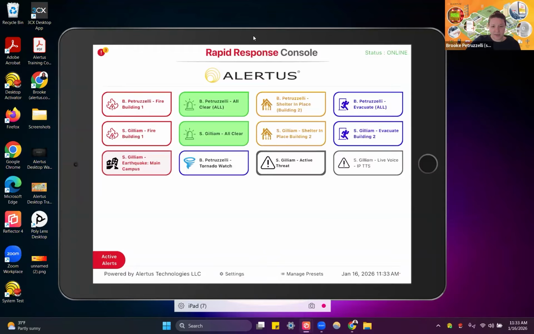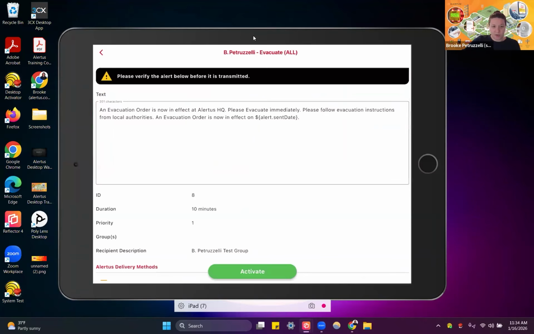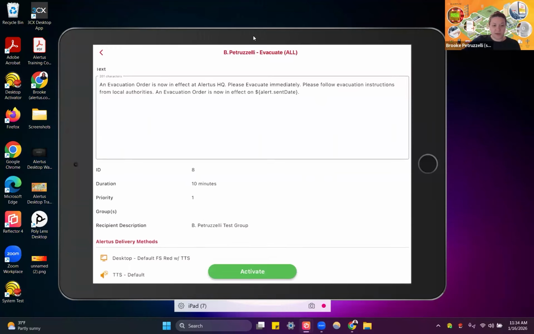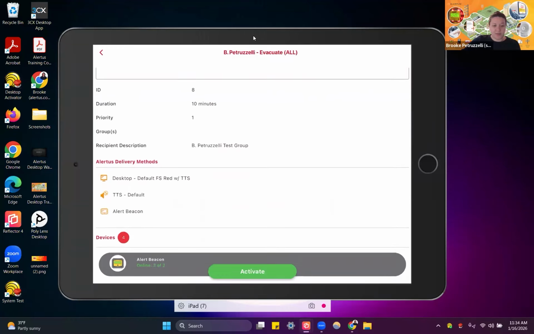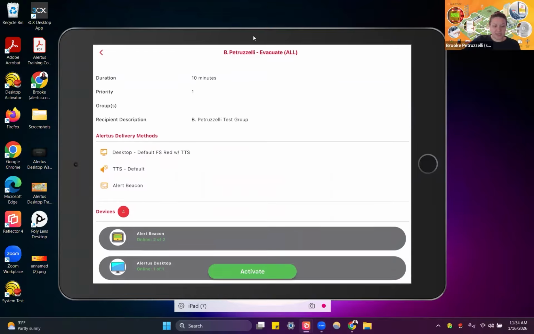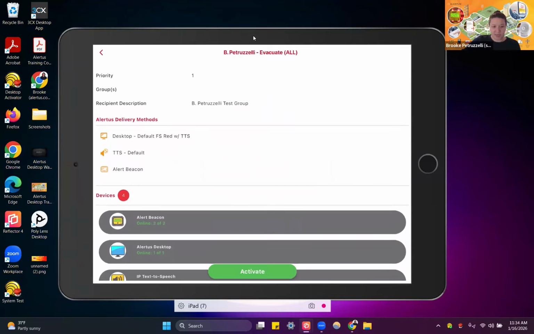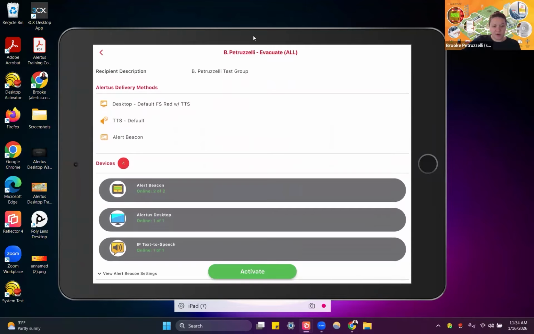If I want to activate something, say there is an evacuation, I want everyone to evacuate in the building, I'm going to press this blue B. Petrozelli evacuate all. When I do so, we will see that the text is already there. We will see the duration and who it's going to. We will see the types of devices it's targeting. So this is going to go to desktops, text-to-speech speakers, alert beacons. And you can see how many of those are online right now.